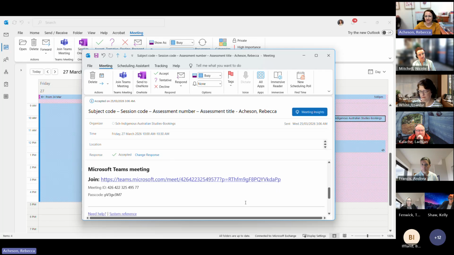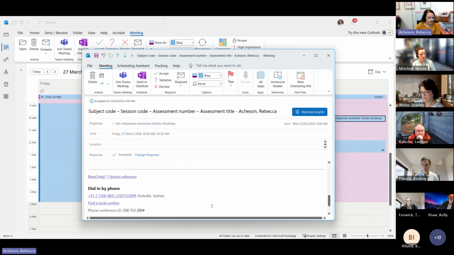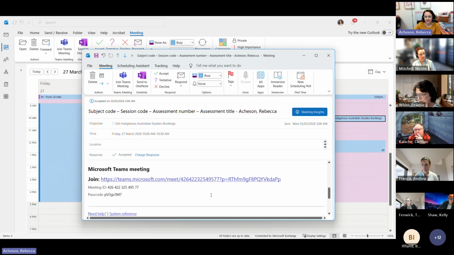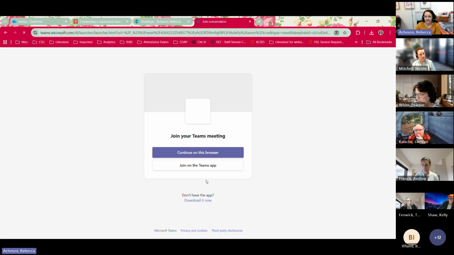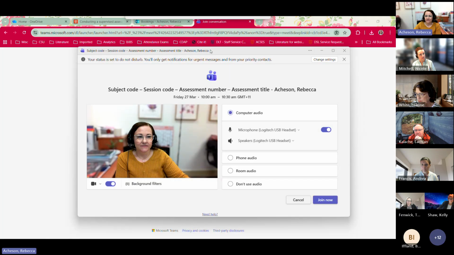But where we experience technical issues, we do have a bunch of alternatives. But for this particular meeting, if I was the marker, I would click this link and it's going to open my Teams in my browser. And because I have the desktop application, you can see that I have this one. Now I won't join this meeting because it will kick me out of the one that I'm in, but if I've logged in, it's identified me as the host.